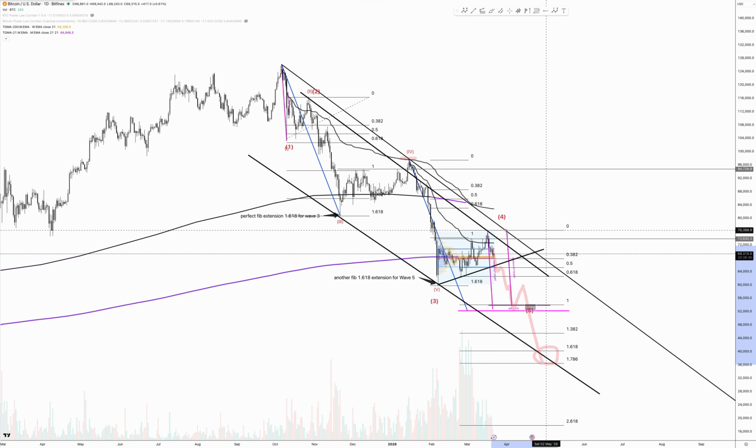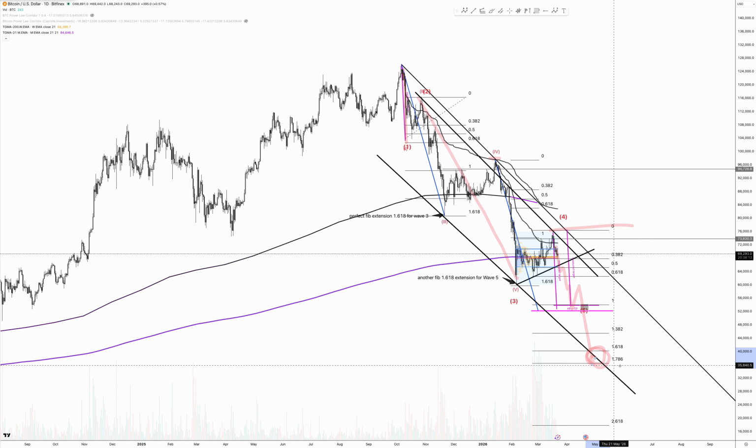So wave 4, and extended wave 5, because wave 1 is short and wave 3 is standard. That's a standard. So wave 5 could be 1-to-1 or further. And that aligns with our other fib retracement.